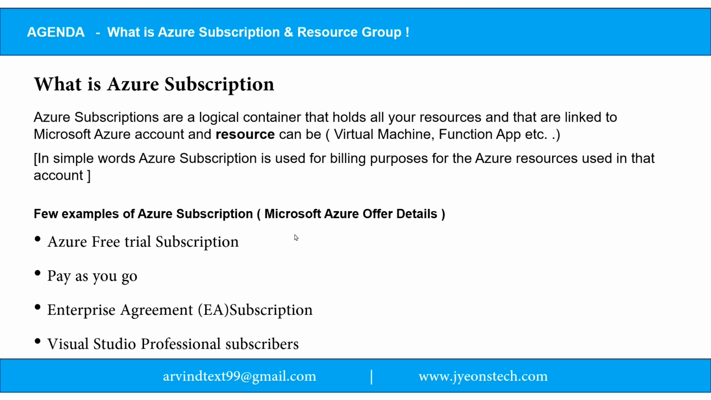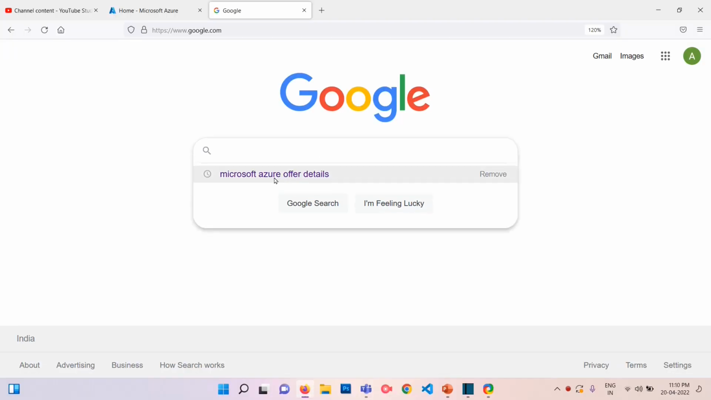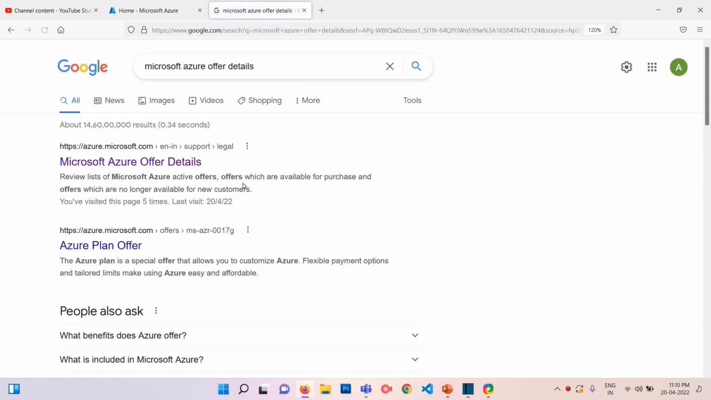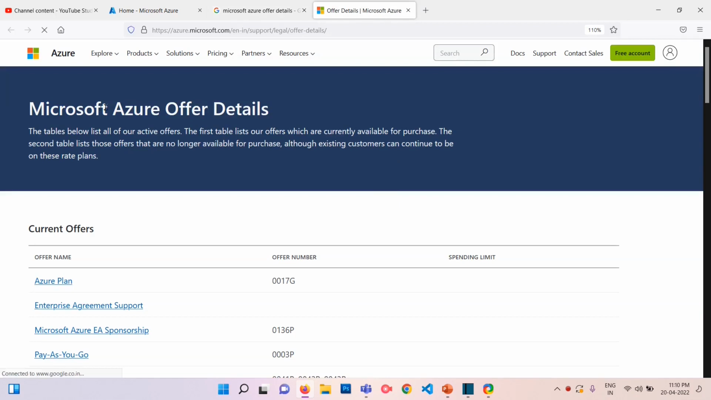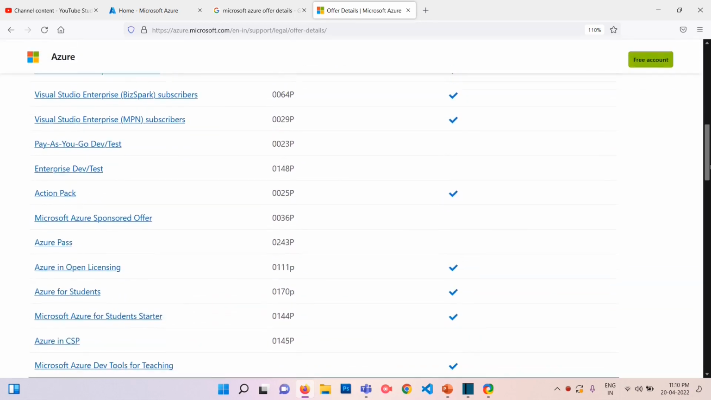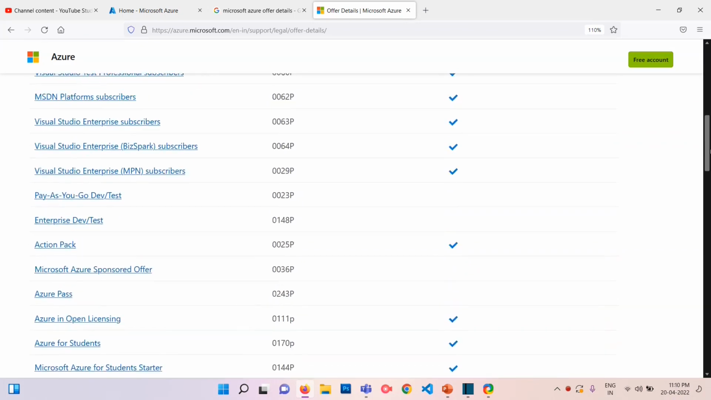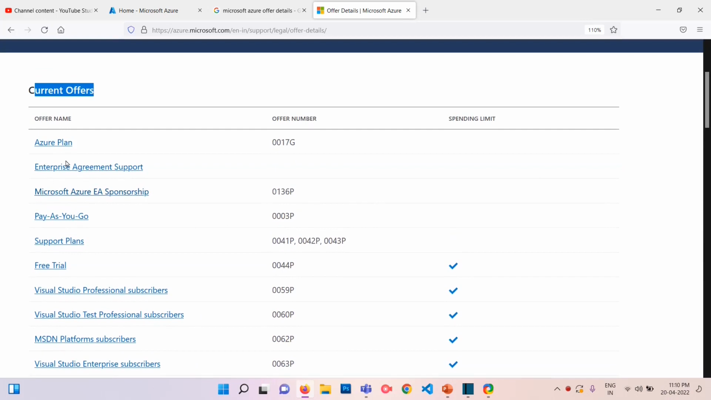Let's see the Microsoft Azure offer detail website. Let's open Google and type Microsoft Azure offer details. There is a first link called Microsoft Azure offer detail. Just open that and you will land on the Microsoft Azure offer detail page. These are the current offers that Microsoft is providing, and these are the retired offers, which are not available. Like free trial, we are already using it and we have converted to pay as you go. We have already seen that.